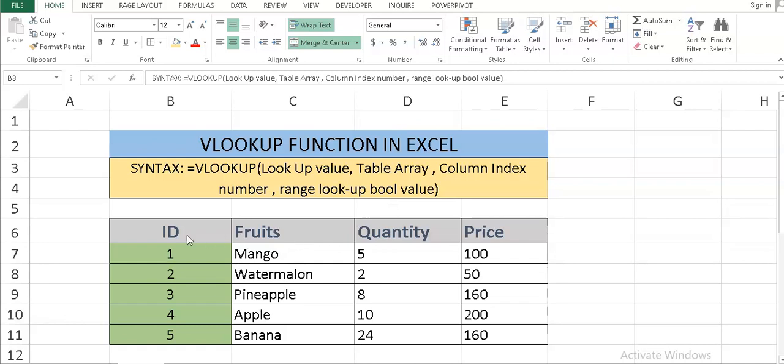Okay, here we have the data given. The ID column is here, the fruits column is here, quantity is mentioned over here, and the respective prices are also mentioned here. From this, we have to select the leftmost column for the lookup value. According to the ID, we are going to search for the respective values like the fruit name, the quantity of that ID, or the price of that ID. With the help of VLOOKUP, we search for all these things.